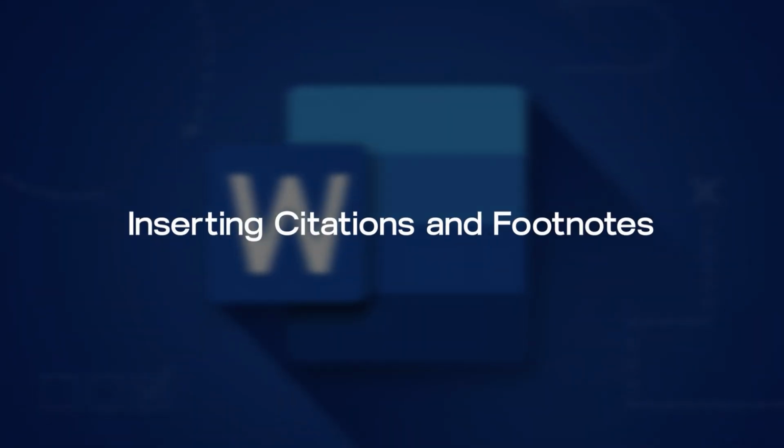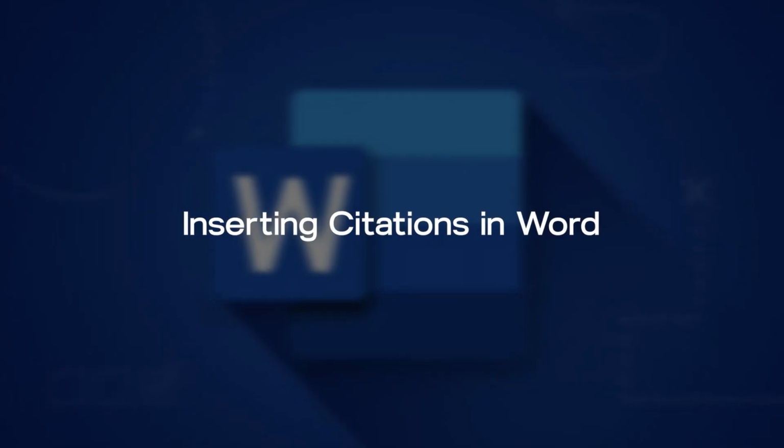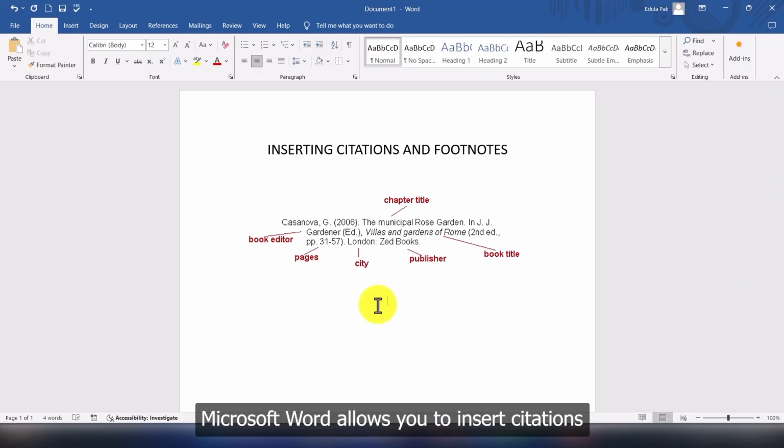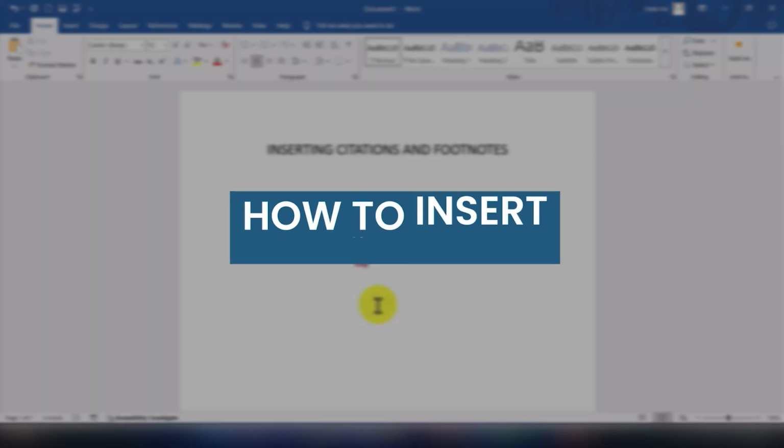Inserting citations and footnotes. Inserting citations in Word. A citation is a reference to a source such as a book, article, or website used to support your writing. Microsoft Word allows you to insert citations directly into your document. How to insert a citation?